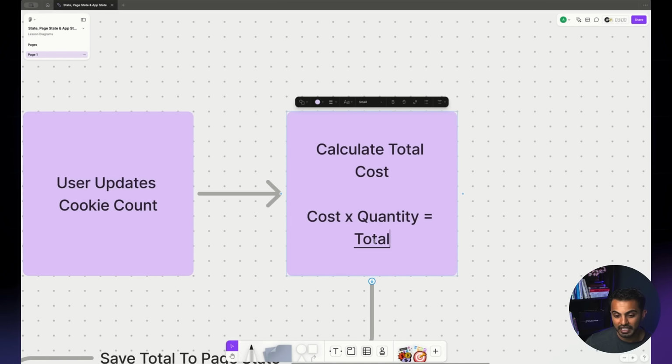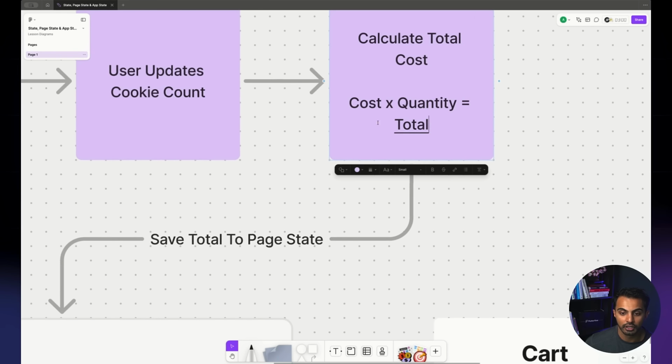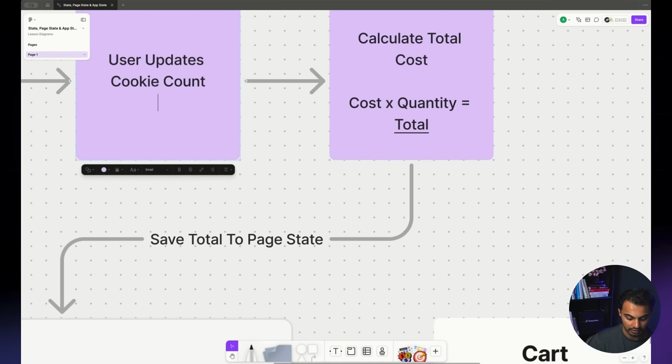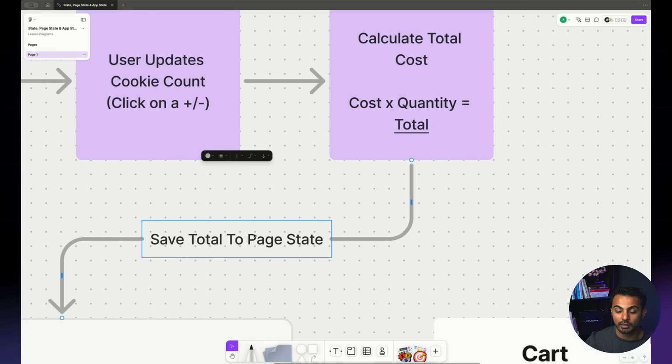When you want to display this total on the page, we need to take advantage of page state. So we're going to run this calculation as soon as the user updates the cookie count, like say they click on a plus sign. Okay, so as soon as the plus or the minus sign is clicked, we will run this calculation and then we're going to update page state. So anytime that a plus or minus is hit, we're going to erase whatever's on the page state whiteboard and we're going to add something new to it, right?